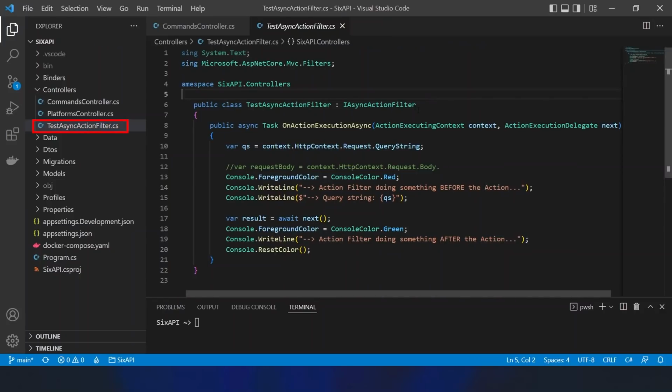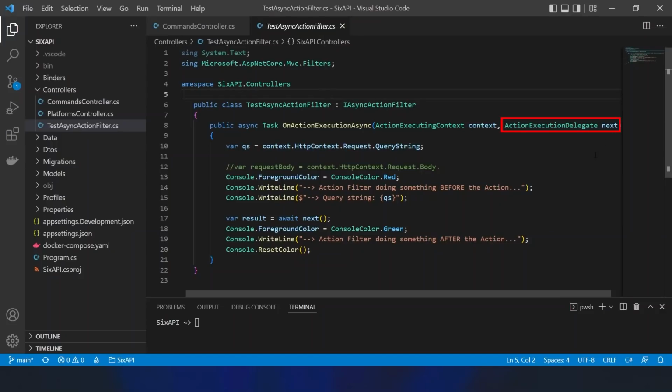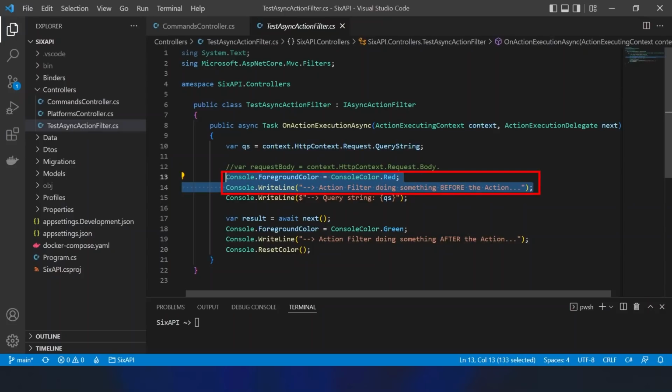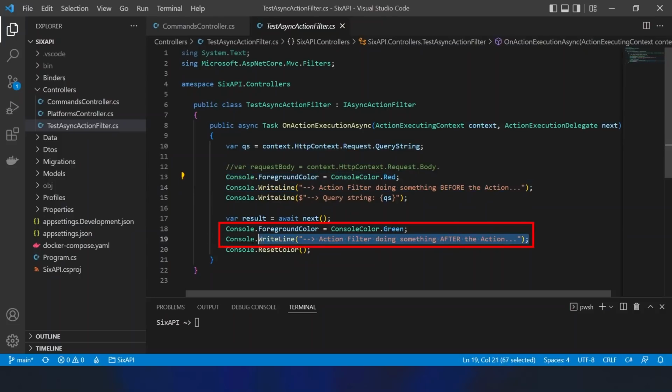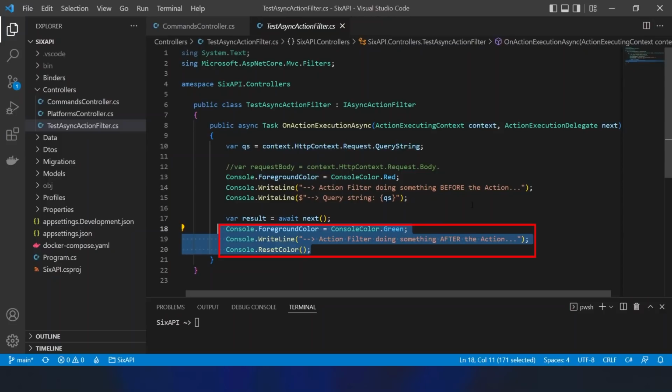And this is our test async action filter here. It's just a class that inherits from whatever filter type you like, and this is an action filter in this case, an asynchronous version. Into it we expect a context of the request, and then a delegate to the next thing being called in the filter pipeline. All I'm doing is writing out to the console in red what happens before the request has executed, and then what happens after the request is executed. I've also pulled out, just as a point of reference, the query string of the request. So this is stuff that happens before the request is dealt with, and this is stuff that happens after the request is dealt with.